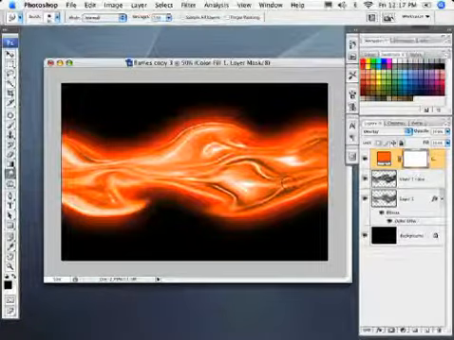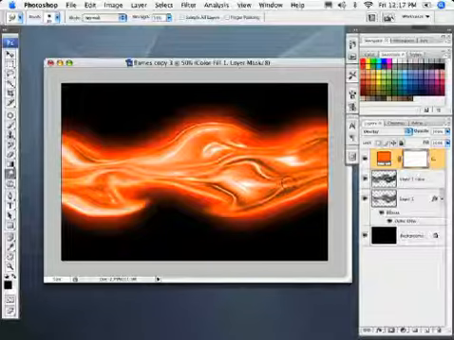So, all different types of things you can do. And because all these graphics are on their individual layers, you can have a lot of fun coming up with different variations. So there you have it.